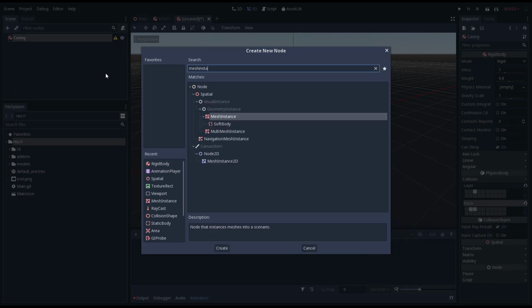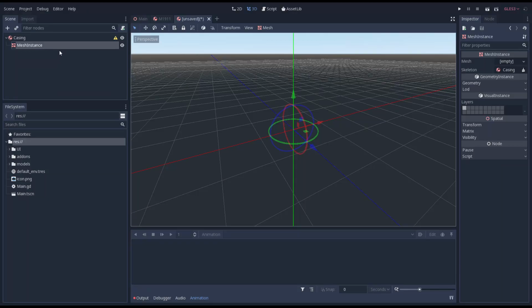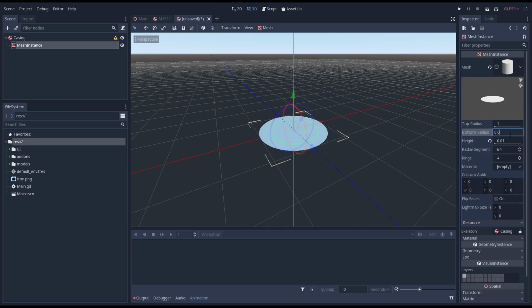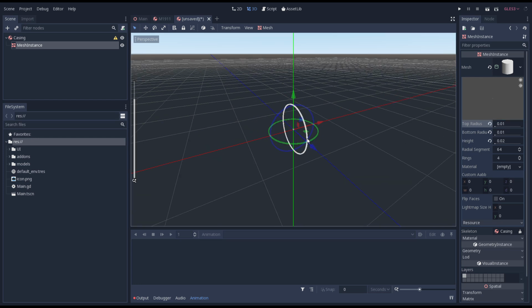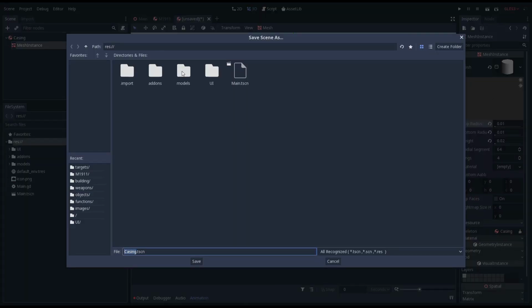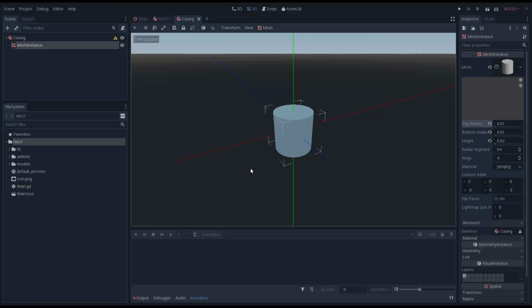Next we add a mesh instance so we can show an object. We add a cylinder mesh to our object. This thing is tiny. We'll start with a radius of 1 cm and a height of 2. We'll save our scene in our Models and Weapons folder.